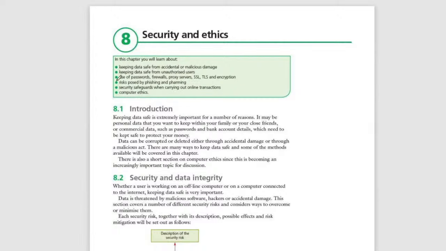Today we're going to be looking at security and ethics in the computer science syllabus. In this video, you'll be looking at how we can keep data safe, and if it's not safe, what actions we can take. We'll also look at the preventions and causes of data theft. We'll look at the uses of passwords, firewalls, proxy servers, SSL, TLS, and encryption, which are all ways we can prevent identity theft or data being stolen. We'll also look at risks such as phishing, pharming and hacking, the common ways data is stolen, and at some security safeguards when carrying out online transactions, as well as computer ethics.